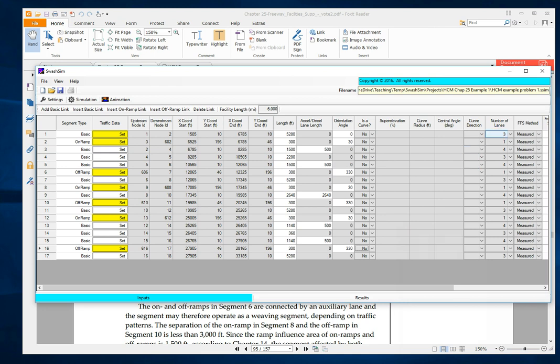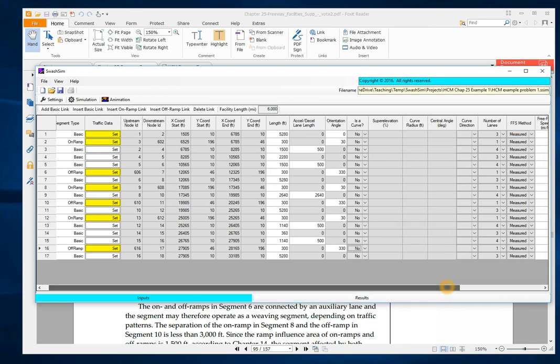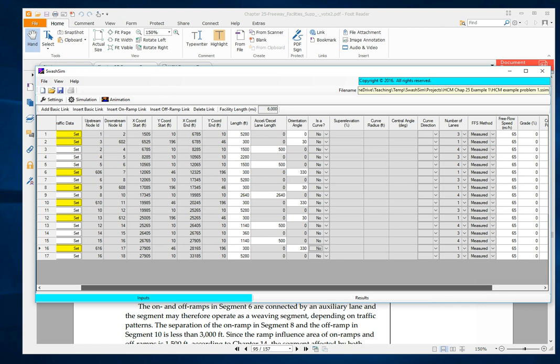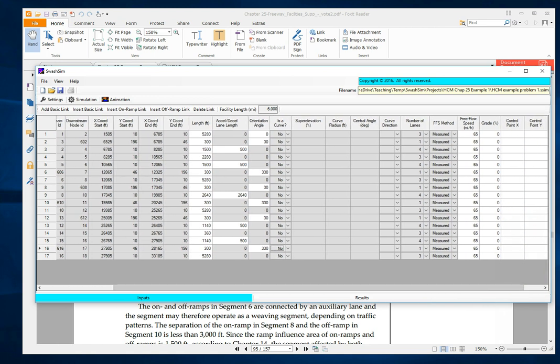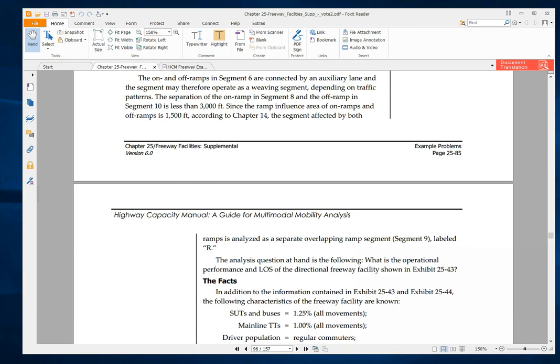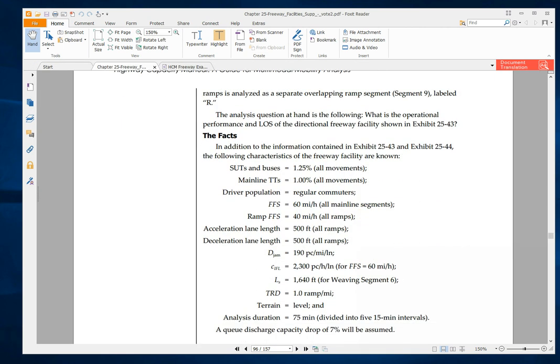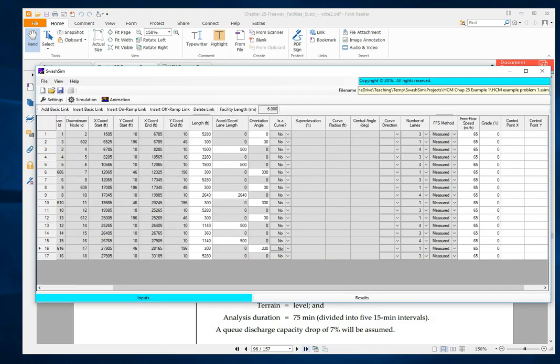We also need to set our free flow speed. We're going to, in this case, just use measured free flow speeds. The default values are 65. But we'll go back and see what those are in the example problem. And 60 miles per hour for the main line, 40 miles per hour for the ramps. So we will change the main line links to 60 and the ramps to 40.